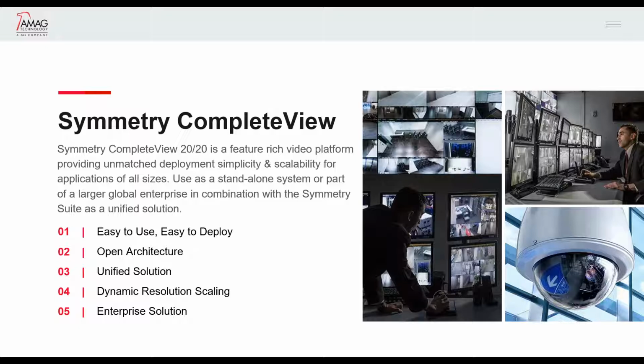Symmetry CompleteView integrates with all the major manufacturers and then some. And we're very proud because these are not just ONVIF integrations. Symmetry CompleteView Enterprise supports ONVIF. It supports pulling direct RTSP streams, so it can integrate with literally any camera out there. However, there's probably around 100 different manufacturers and thousands of individual camera products where we have direct driver integrations to maximize the capability of each camera that's brought into the system.